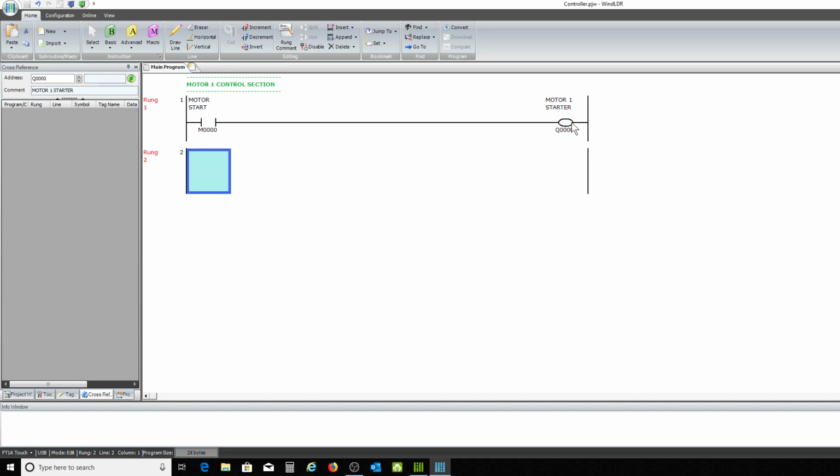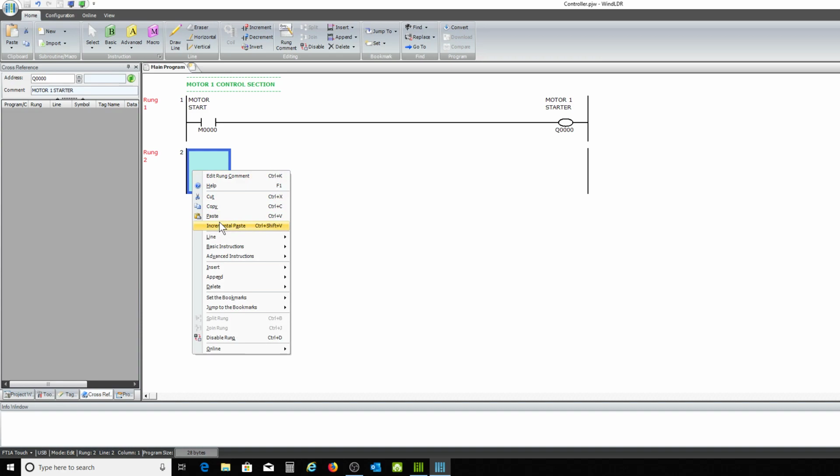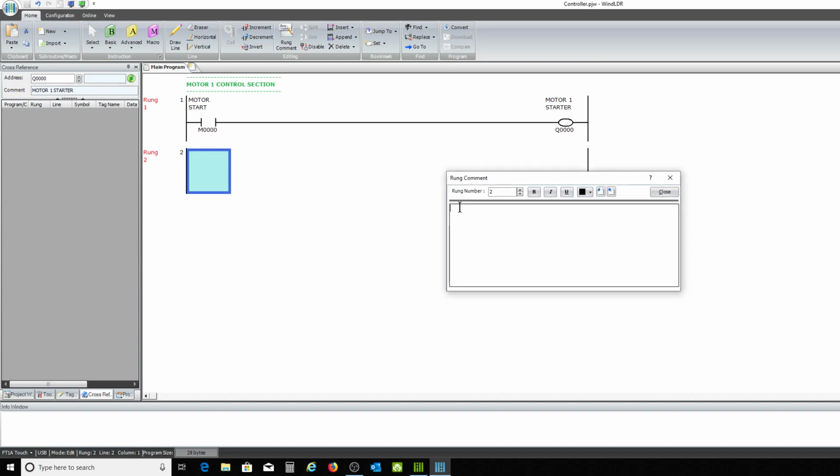Okay, let's start us another rung. This is going to be motor 2. So I'm going to go ahead and edit my rung comment and change my color. You can change it to whatever you want. I'm just doing what I usually do here: green. Motor 2 control section. I'm not going to get too fancy with it. It's not going to be real pretty, but this will get us by.